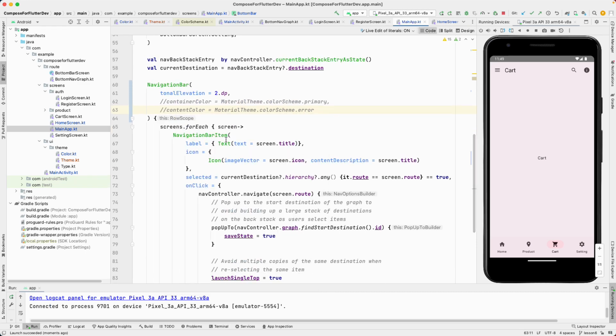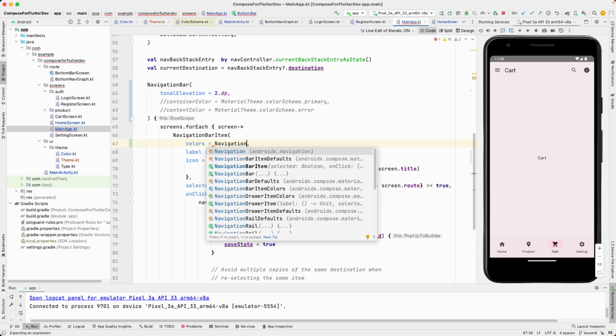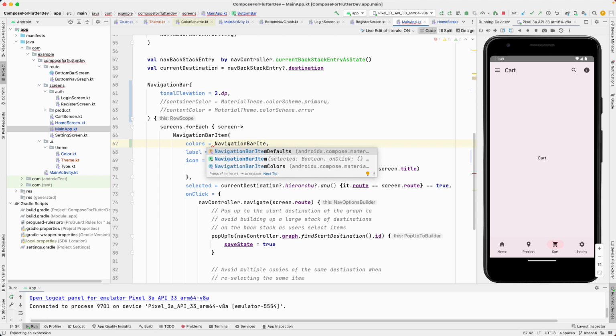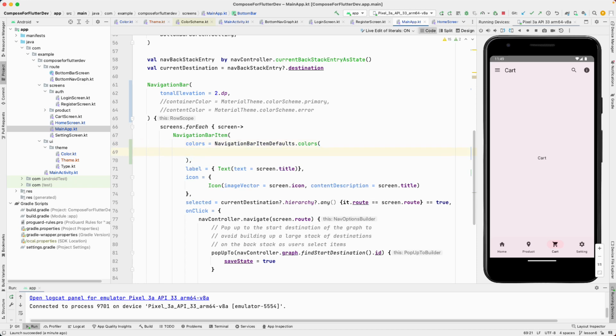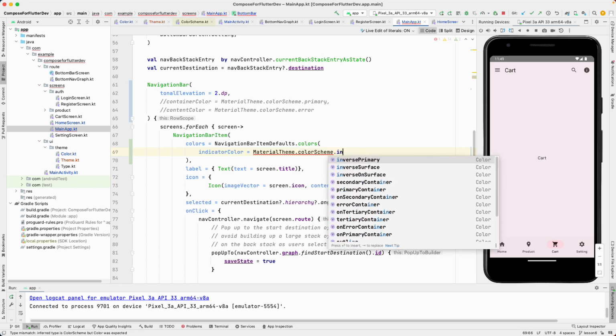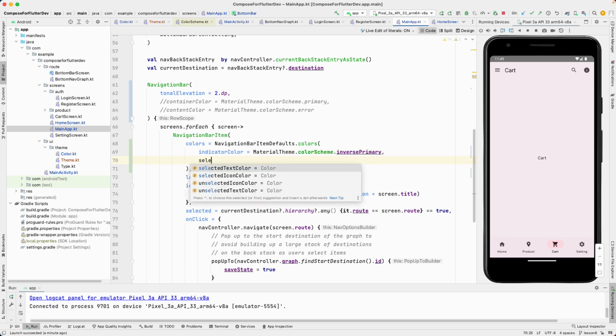Also, if you go to the item over here, for the item, you can still add the colors, that will be NavigationBarItemDefaults.colors. And using this, you can customize the color for, let's say, the indicator color. So you can use MaterialTheme.colorScheme dot, something like the inverseprimary, and also you can use the selected text color, or you can use the selected icon color.